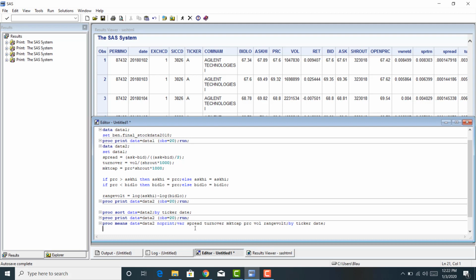But I'm sorry, I don't want to do that by ticker, by date. I want to just do that by ticker. I want to get the mean bid-ask spread, the mean turnover, or the mean market cap by ticker across days. So I'm going to output a SAS data set. I say output out equals data3, and I'm going to calculate the mean spread, the mean turnover, the mean market cap, the mean price, the mean trading volume, and the mean range volatility.